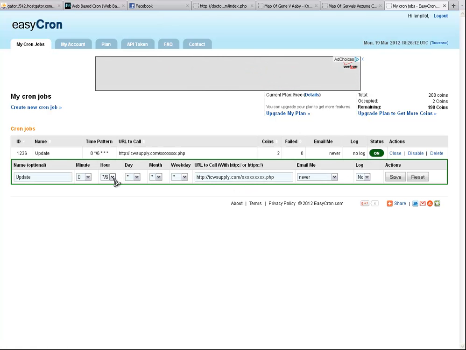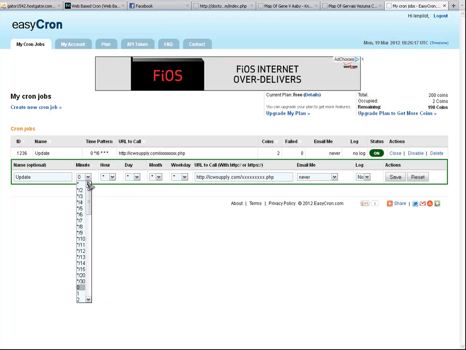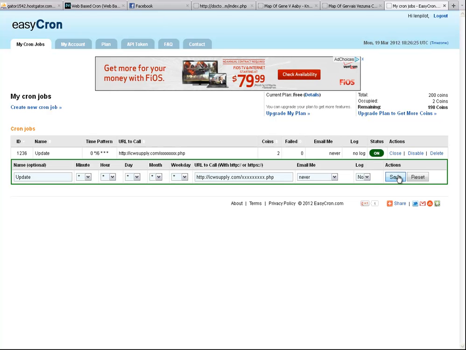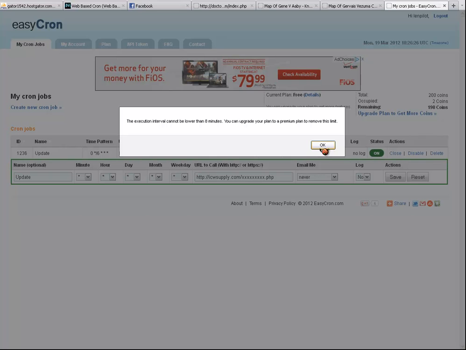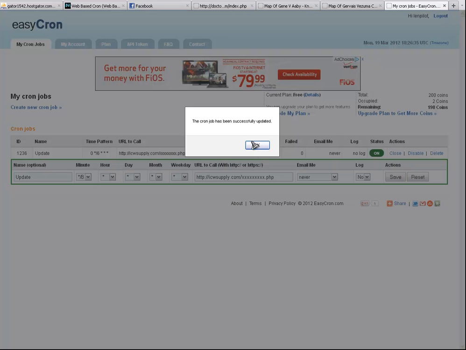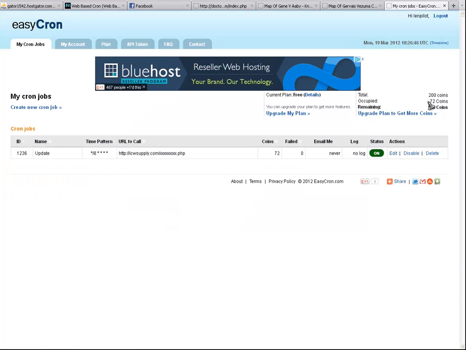So if you click edit here, you'll see that you can set it up for every hour. You can set it up for every minute, every day, every month, every weekday. If I do that, it's going to use up a whole lot of coins. Let me save that. The execution cannot be lower than 8 minutes, or you can upgrade your plan. Okay, so in this situation, I need it to run no more frequently than every 8 minutes, or I have to pay. Cron job has been successfully updated. And you'll see that it's burning up 72 coins to run this thing every 8 minutes.